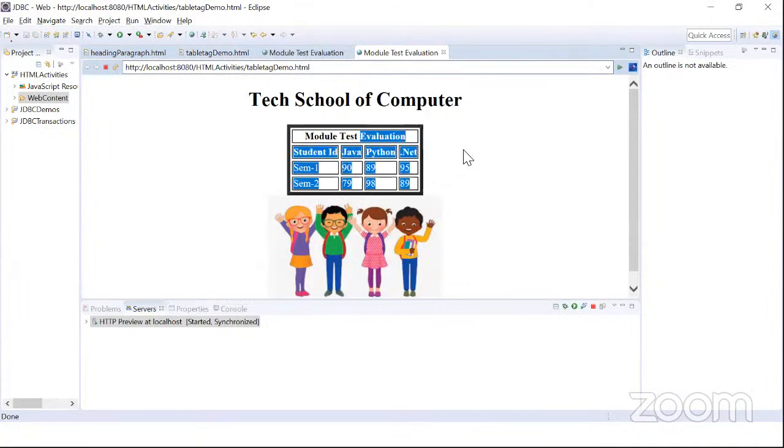So hope you guys can see this. Images can be passed, you can change anything. Just for reference, I had given here student 1, Java, Python, student ID. Instead of ID, I had given it as SEM1, SEM2. That's fine. So you can change the header part. Hope it is clear about HTML table.